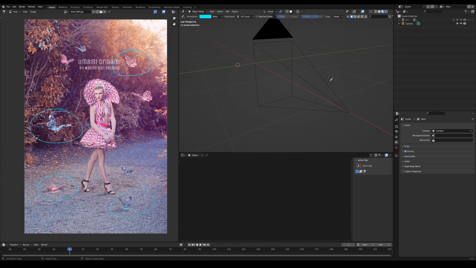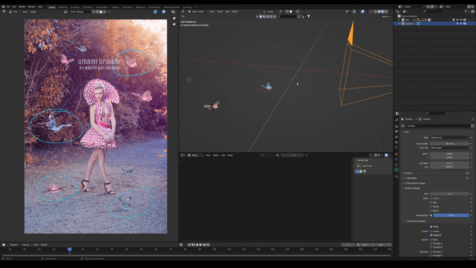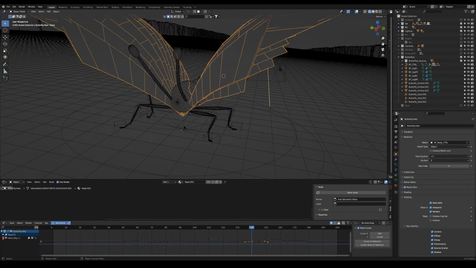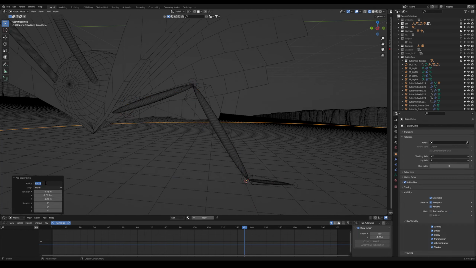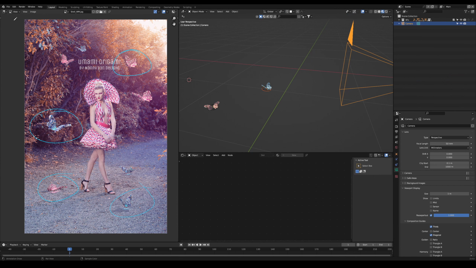So we're in Blender. All I have right now is my camera and we have butterflies so that we can just duplicate them around and spread them around. If you want to know how I made these, just go to one of my other videos where I created them from scratch and rigged them all up and stuff. It's good fun. Bringing in the photo.